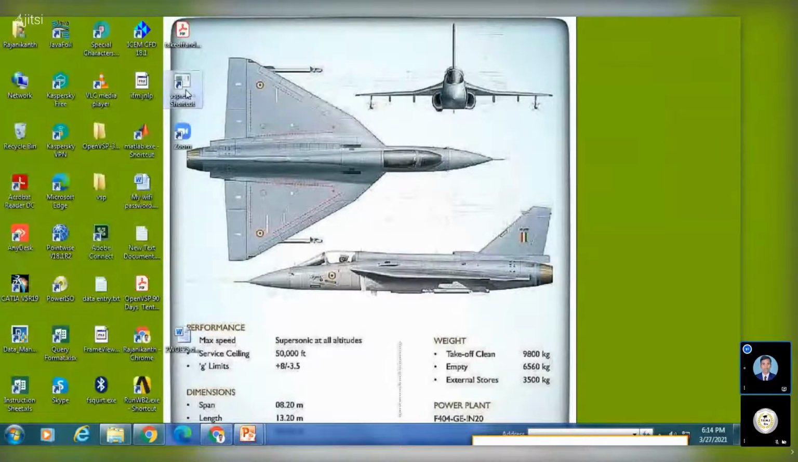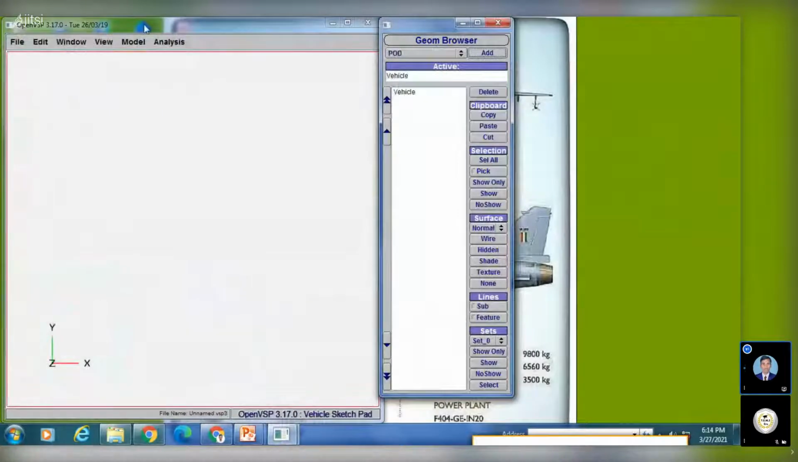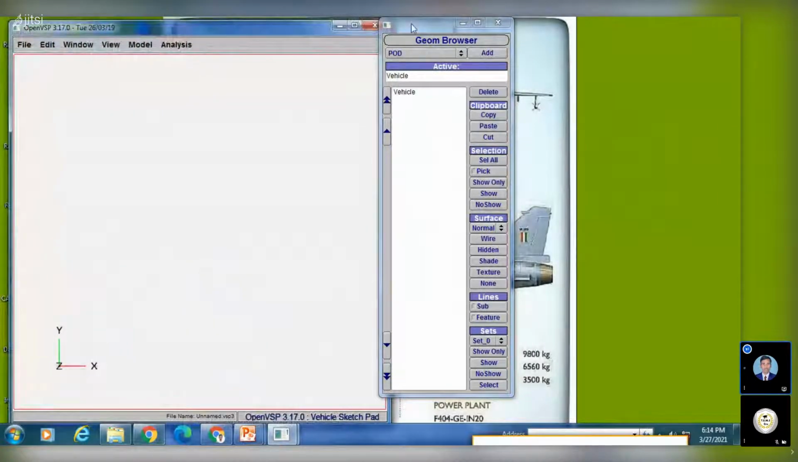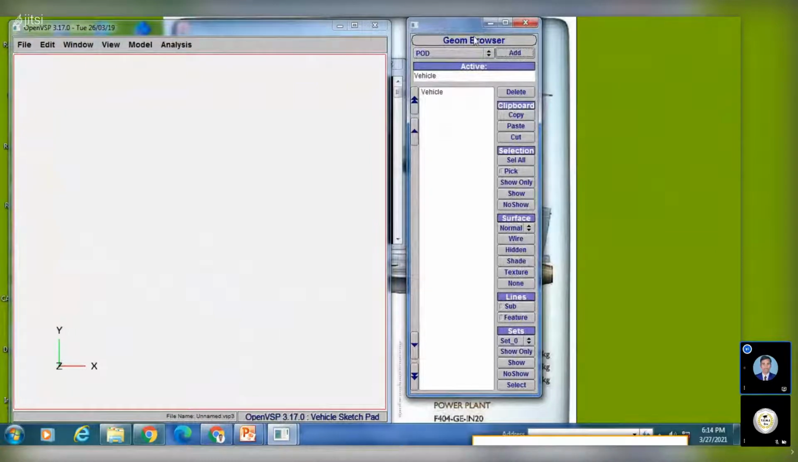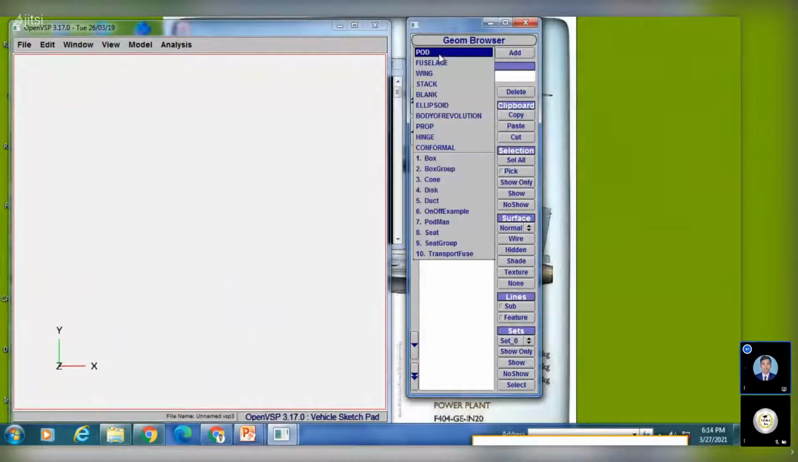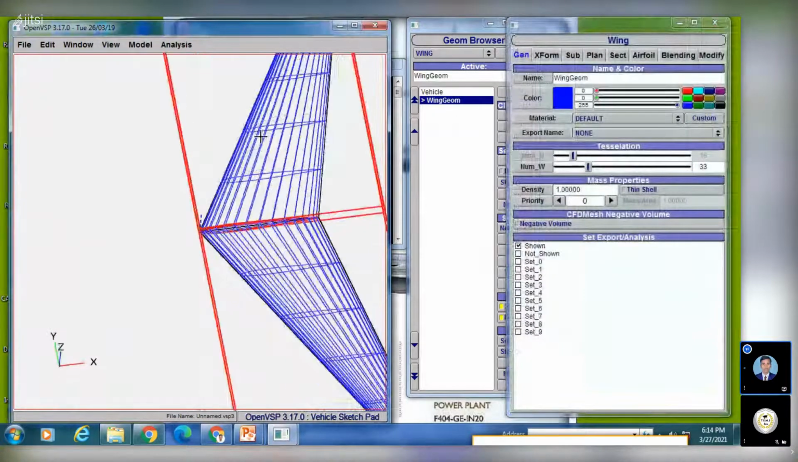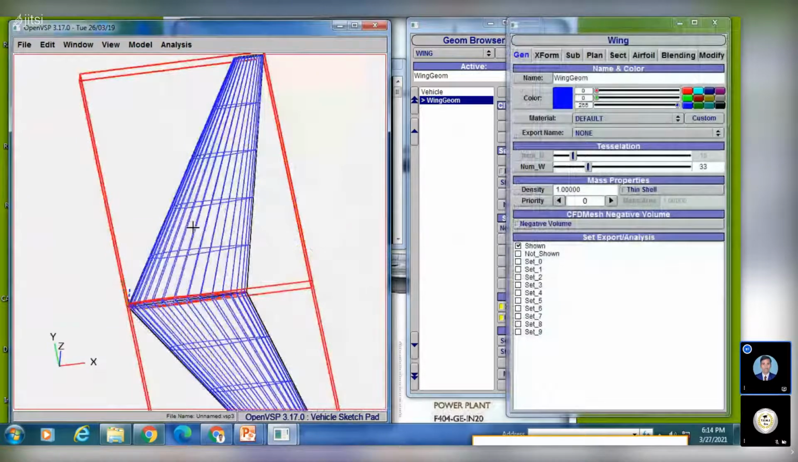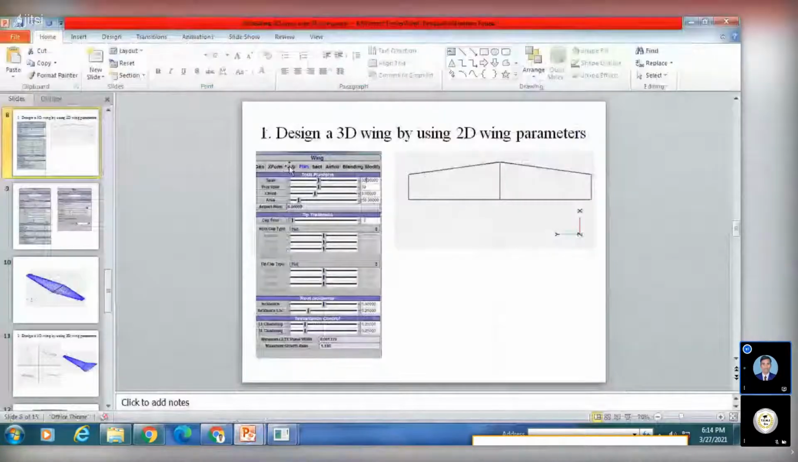Just double click on the software. As soon as we double click, we get two windows: the OpenVSP window and the geometry browser window. Using the geometry browser window, just select the wing and add. As soon as you select the wing and add, you get a default wing. For this default wing, we have to use our required design parameters.